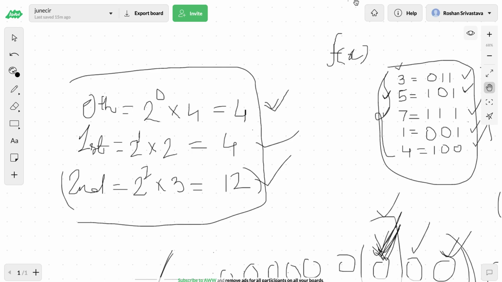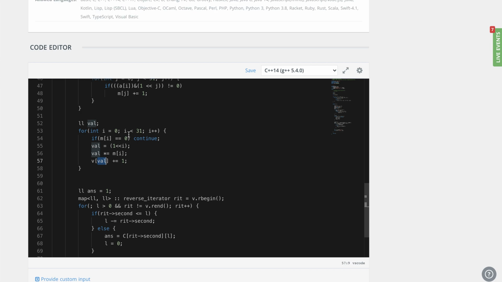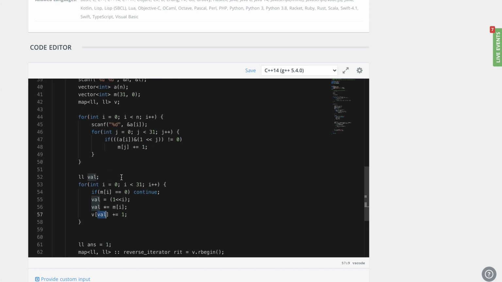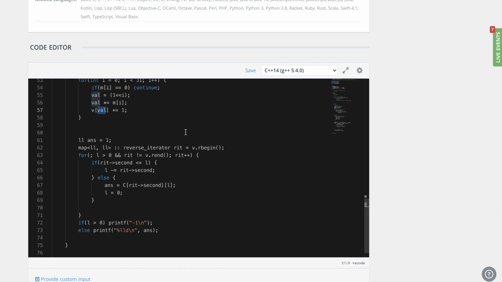And as I said, what I want to do is go from increasing to decreasing order, going from 12 till 4 and so on. So in a map, it's by default stored in increasing order, and we want to go the other way around. So that's why I have initialized a reverse iterator.